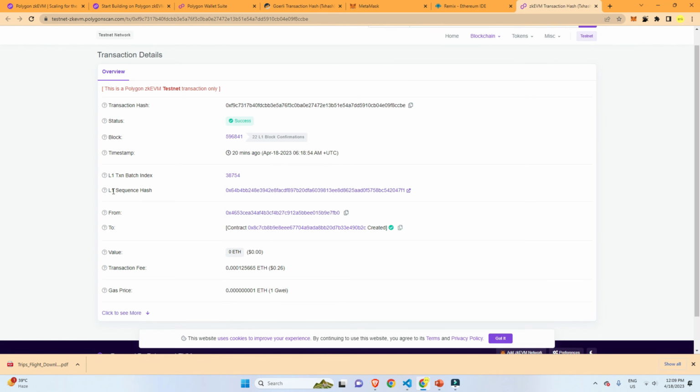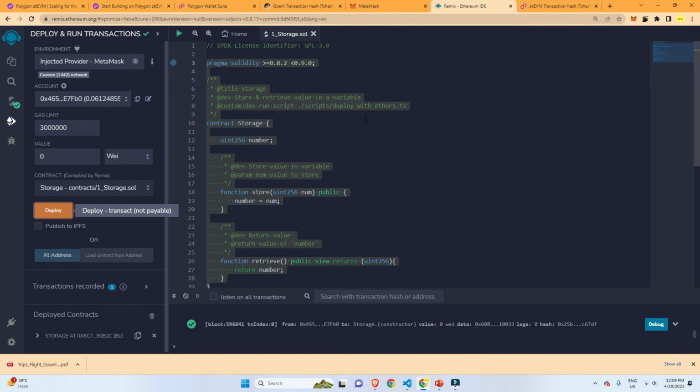Now you can see that we have this L1 sequence hash, and it took around, I think, 15 to 20 minutes to get generated. In your case, it might take 15 to 20 minutes or even more. So don't worry. Once your transaction is done, just wait for some time so that you can see this L1 sequence hash. Now, what is this? I'm going to tell you. For now, let me tell you what actually happened during this while.